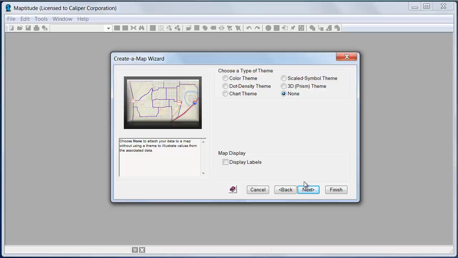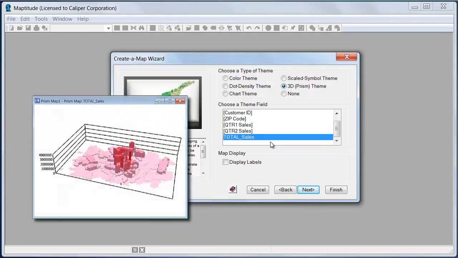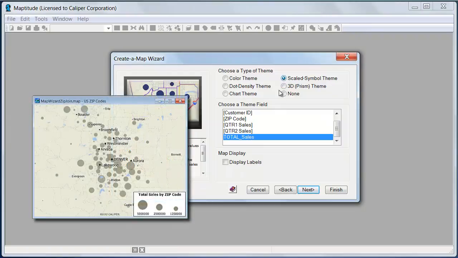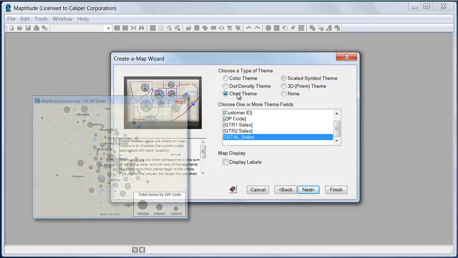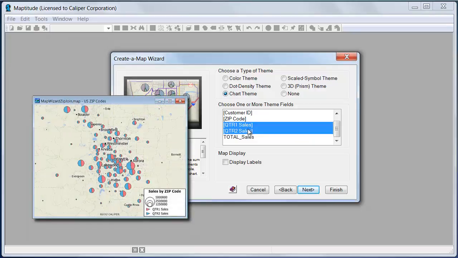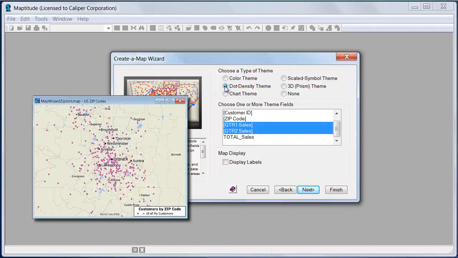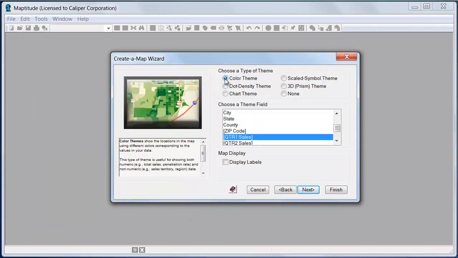Next, Create a Map wizard will ask you how to show your data on the map. One option would be to create a 3D prism map theme. For example, we could look at the total sales in each zip code in a prism map, such as this. Or we could create a scaled symbol theme showing the total sales in each zip code. We could create a chart theme and show something like first and second quarter sales. You can create a dot-density theme. But for our purposes, let's create a color theme showing the total sales in each zip code.